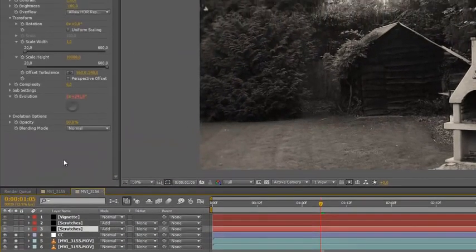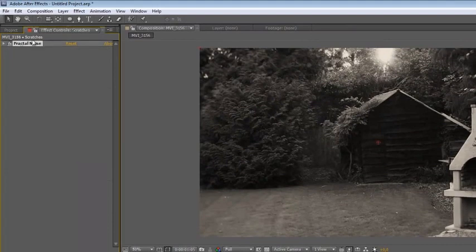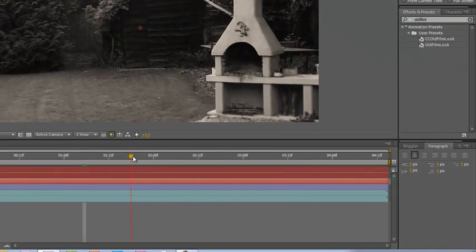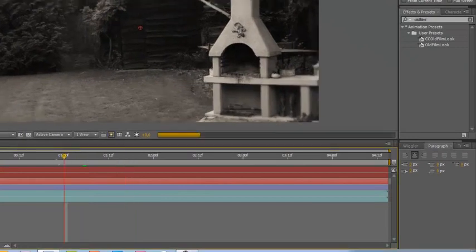For the scratches you can also save this fractal noise, but you will have to add the solids yourself and then just apply the effect on it. So yeah, that's my tutorial on how to create this film look.